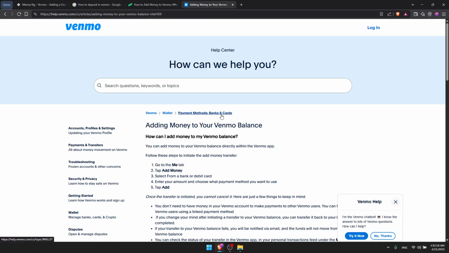If it is, it will be already connected, and you can simply add money from that bank account or from that card, or withdraw from it, as an example, to your Venmo, or send from Venmo to that bank or debit card. And you simply have to enter the amount that you want to, as an example, add to your Venmo, choose what payment method you want to use, especially if you have so many, and simply click on add.